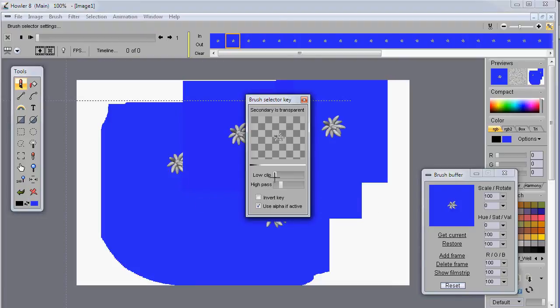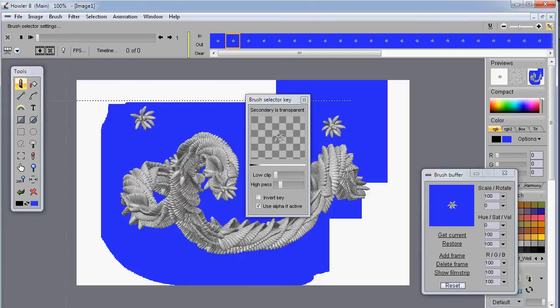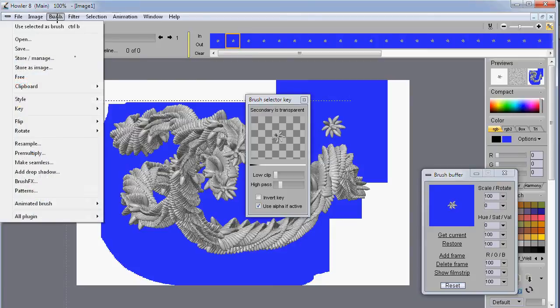You can adjust a little bit here, the low clip and the high pass, or you can invert it so that you actually have the inside transparent. A little bit hard to see on this small screen, I'm sure. But this is going to be good for a starter. And now as you're painting, it's just drawing this and animating it, but the background is not drawn, it's transparent. So that's perfect. Let's go and store that one.